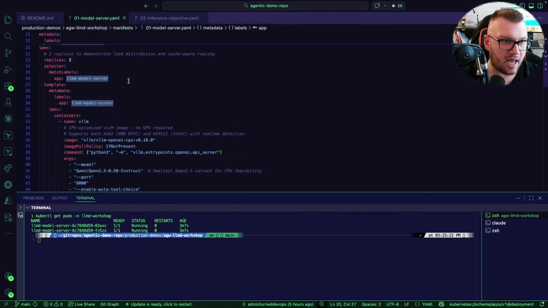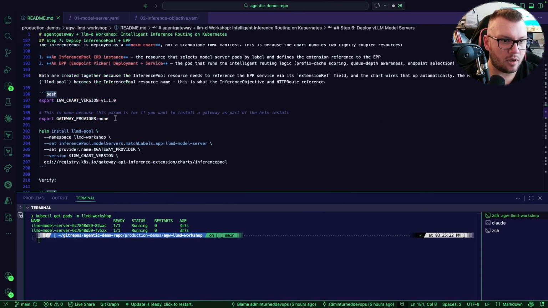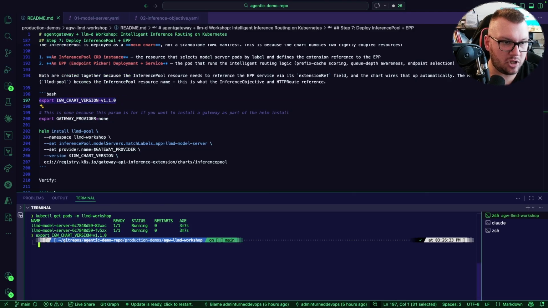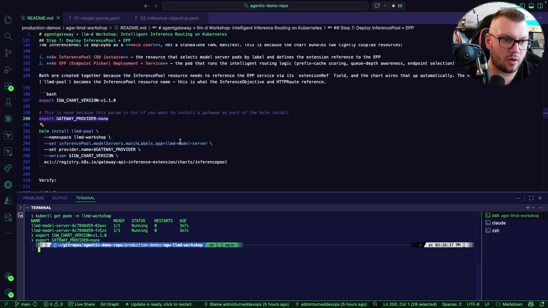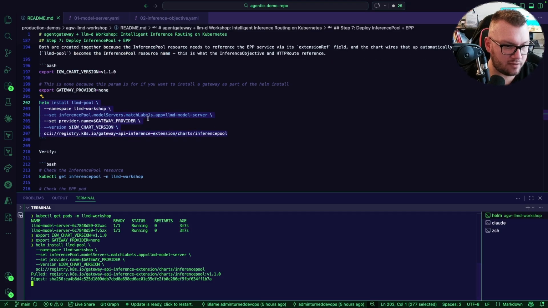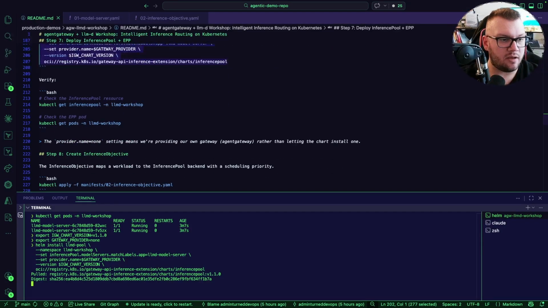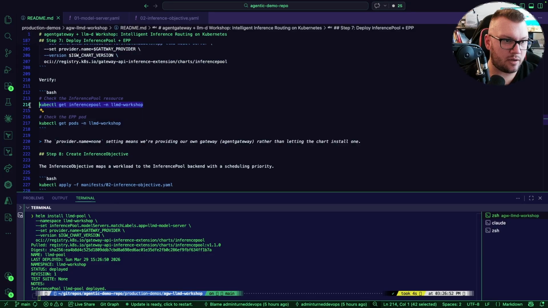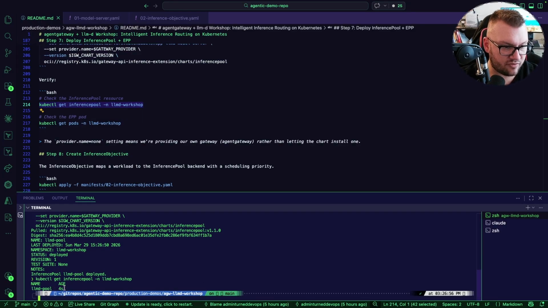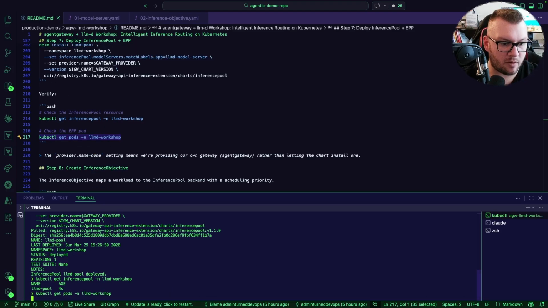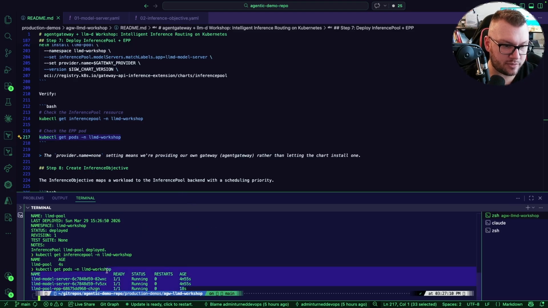All right, so let me go ahead and deploy that here. I'm going to put these environment variables in play. This gateway provider here, this is just because if you want, you can specify a gateway that you want as part of your Helm install, but we already have Agent Gateway installed, so I don't need to do that. All right, we're going to go ahead and install the Helm chart. Give that a few seconds here, and then we'll just make sure that the inference pool was in fact created. All right, there it is. And then we'll check that the endpoint picker pod is coming up here. All right, boom, it's up and running.